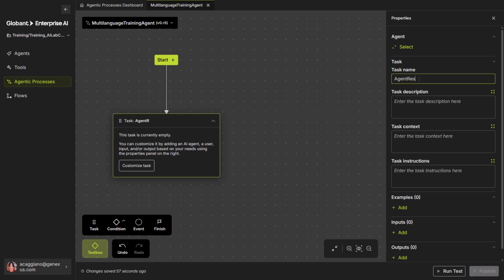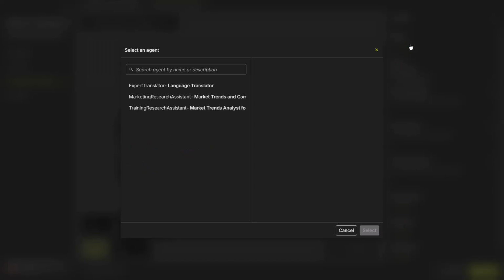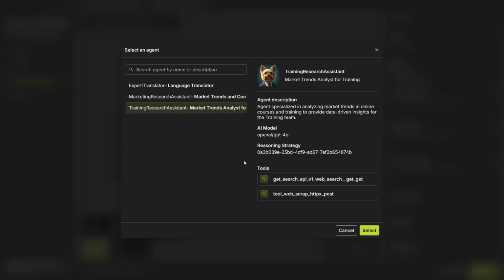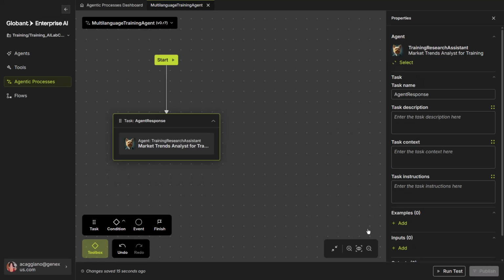Then we must select the agent that we want to invoke. By clicking on Select, we see the agents previously defined in the current project. In our case, we choose Training Research Assistant, which will be the agent that will use this task to answer the user's query about online training. We then fill in the fields of the task that allow defining its function precisely and combine it with the capabilities of the selected agent. We also indicate a description. For example, provides information on the structure and dynamics of online courses.